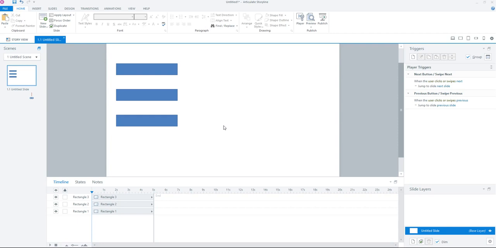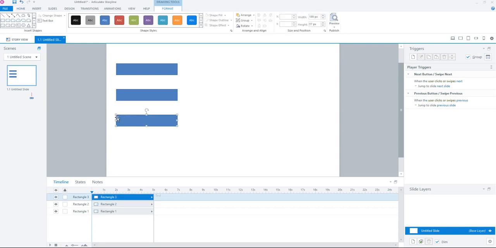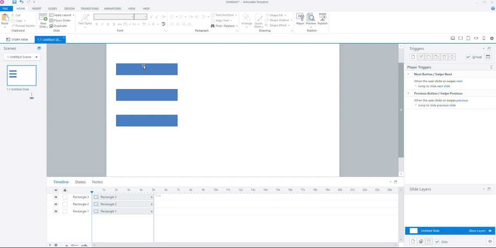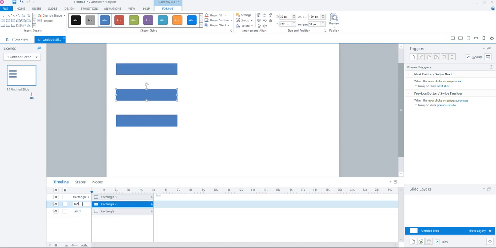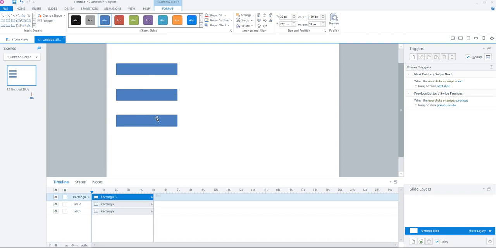Got it? Firstly, we have to change the naming. My suggestion is, if you want to add any trigger in Articulate Storyline, before adding any trigger you have to set the names of the objects, so that you can easily find the object when you are using the trigger. So this is my tab 02, and this is my tab 03.